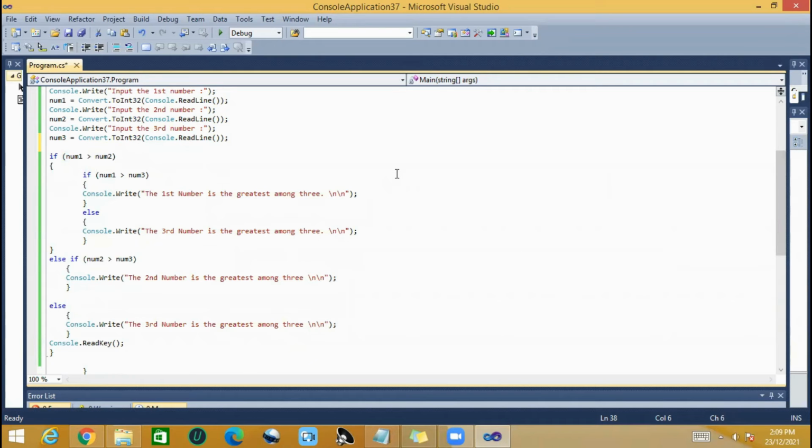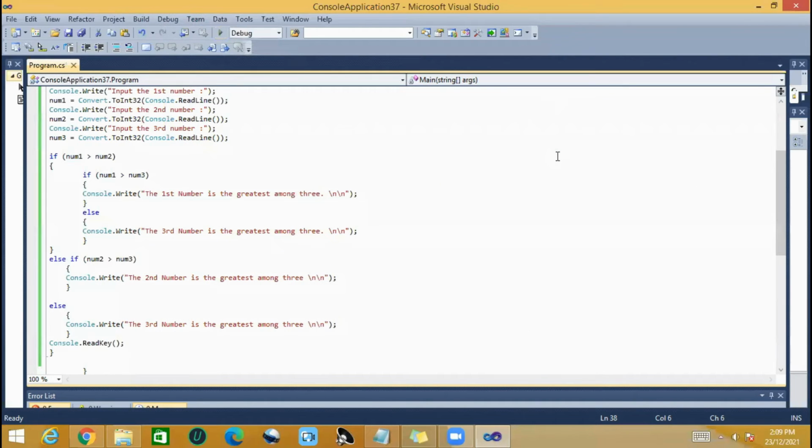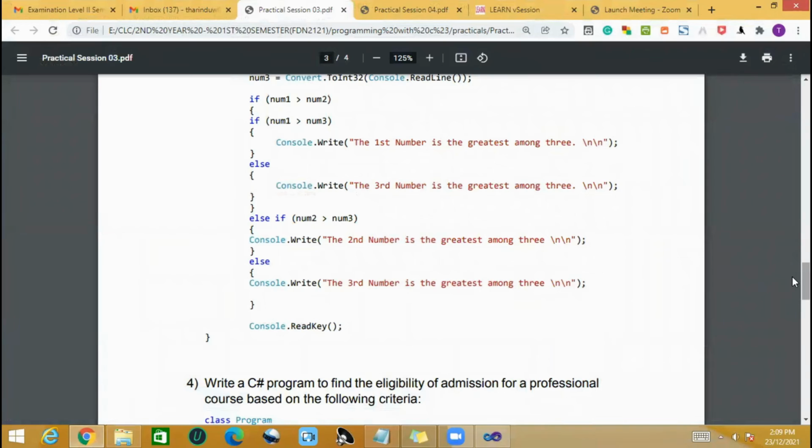So this is a little bit complicated program. Next one, I'm not going to run the program again. Next one, so this one.